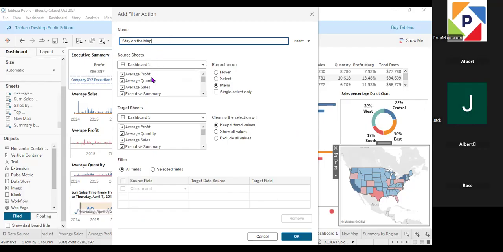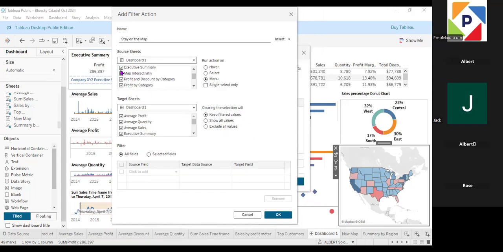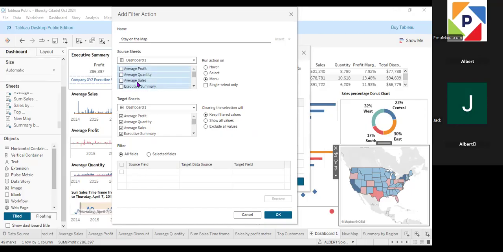Once I have given it a name, we would see that all the visualizations on this worksheet have been checked. But I want to uncheck everything, leaving just the map I want to work with. That is why I named it map interactivity, so that the name can stand out from everything and I can uncheck the rest. So I'll uncheck the rest, leaving just my map.